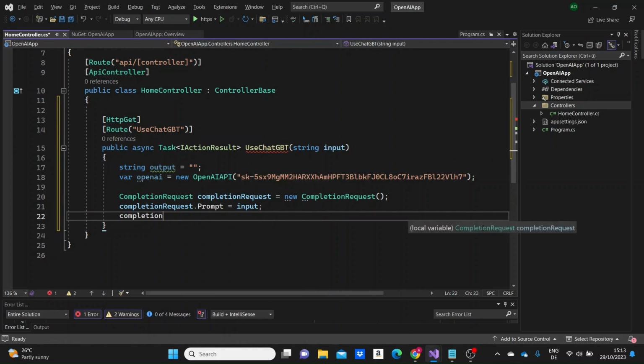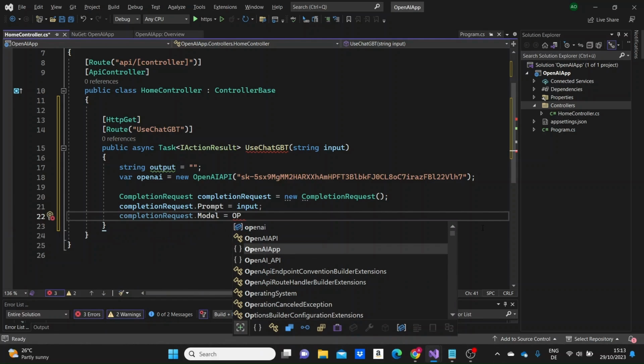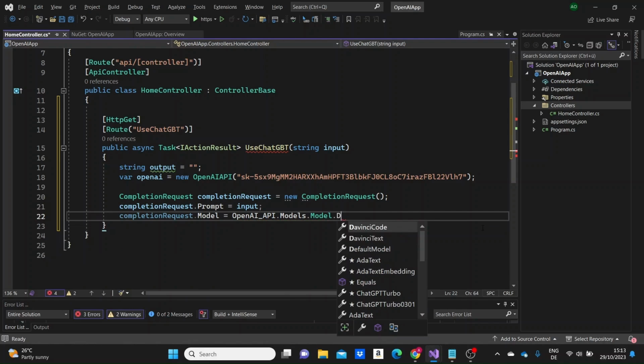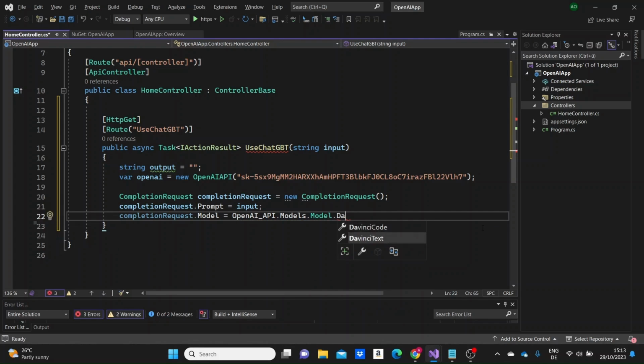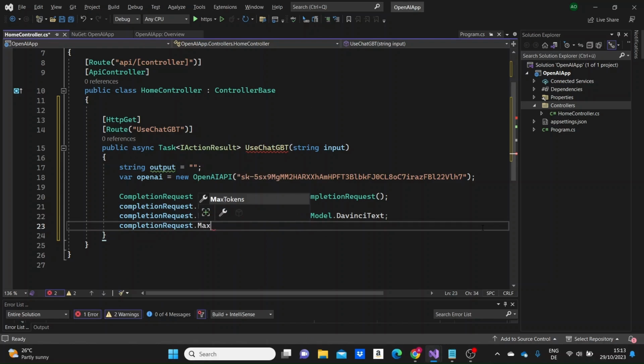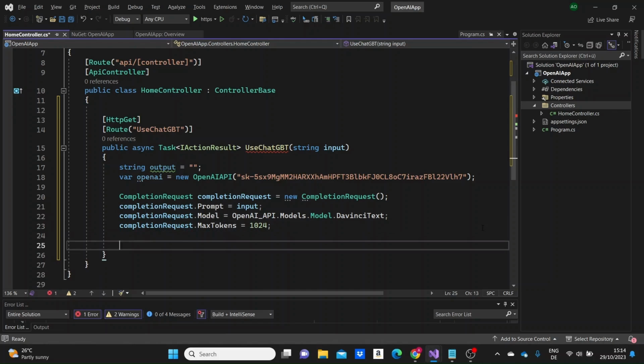And here I'm also going to specify the completionRequest.Model property, which I'm just setting to OpenAI API dot models, and then I'm just using one, the DaVinci text, which is one of the model choices. And down below, we can also specify this max tokens property, which basically specifies the maximum amount of characters that the response can have. We will set it to have a maximum of 1024 characters.